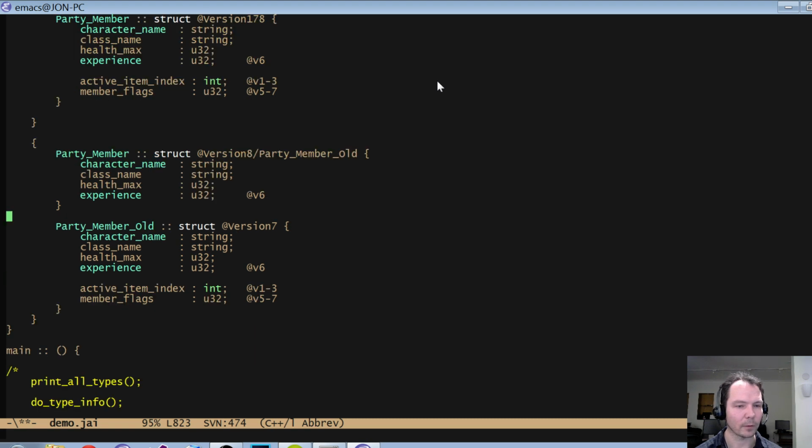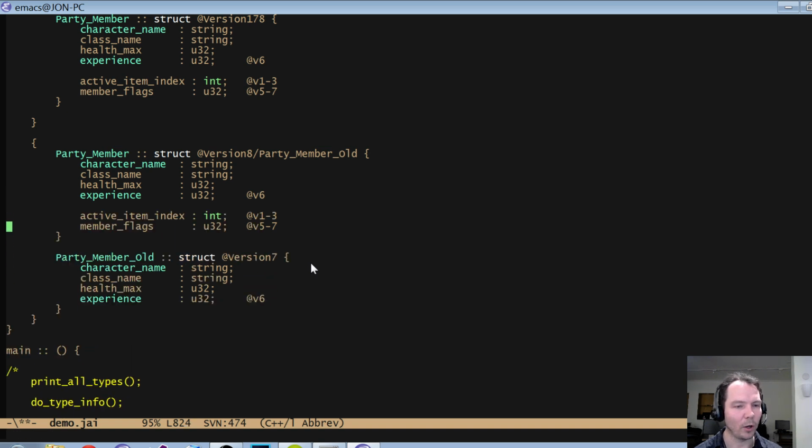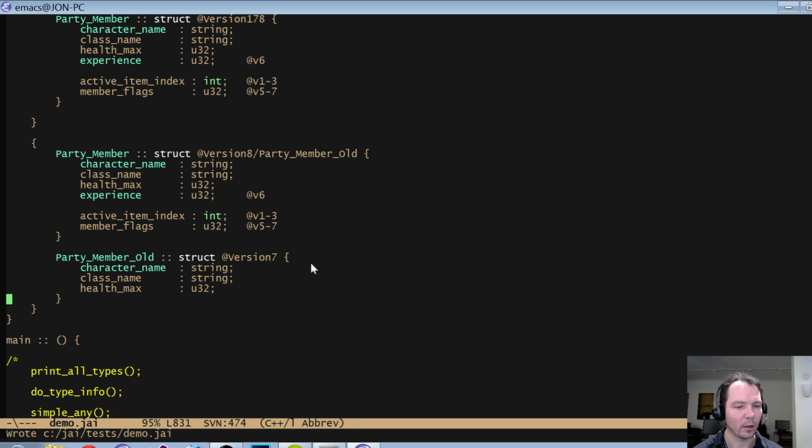So let's say down here, here's my version 7. I've got all this messy stuff. And when I want to clean out the code, I can delete this stuff and put it in this old struct, right? And point to that.